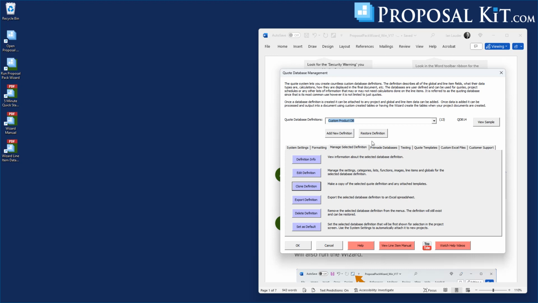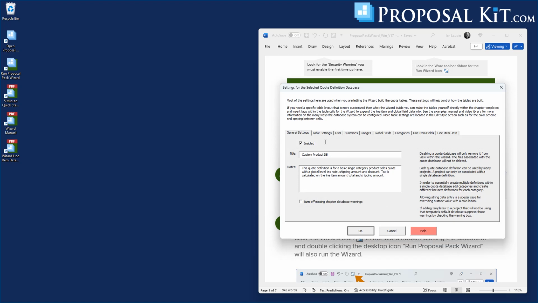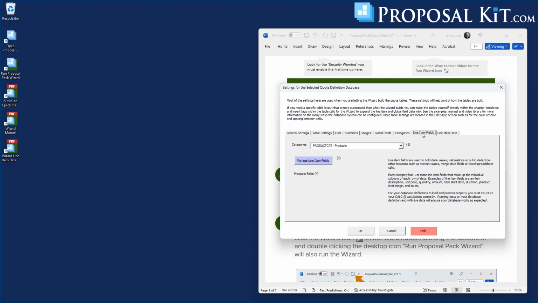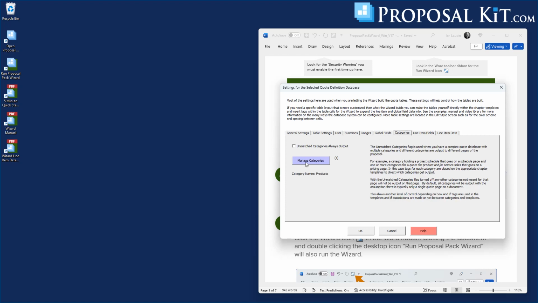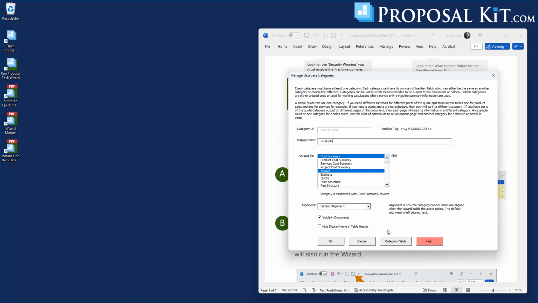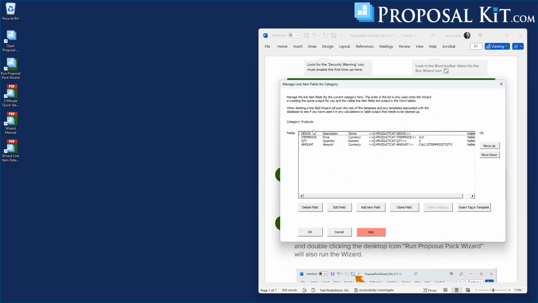All right, so now that we've cloned it, let's go and make some edits. So we'll just click the Edit Definition button. And you can see all of the existing line item fields, the globals, the categories, the line item fields, and so on. So we're going to go and edit our category. And we're going to keep the category information the same. Just go into fields.